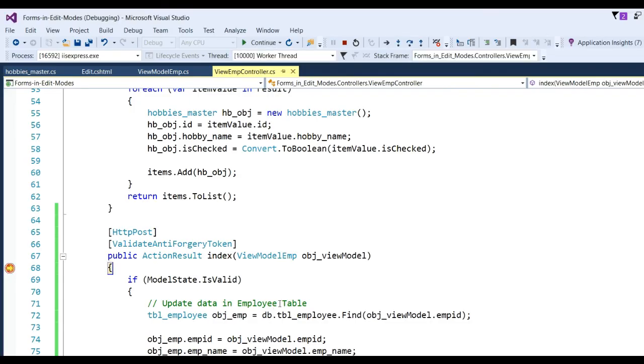So see what you will get here. When you move the mouse cursor over the view object model, you can see here the employee name Rajesh. What you have changed will come here. Employee ID 1 you also get here, and hobbies masters.